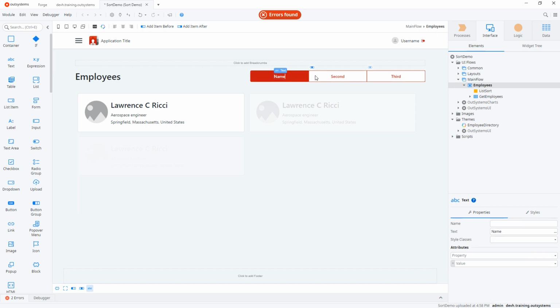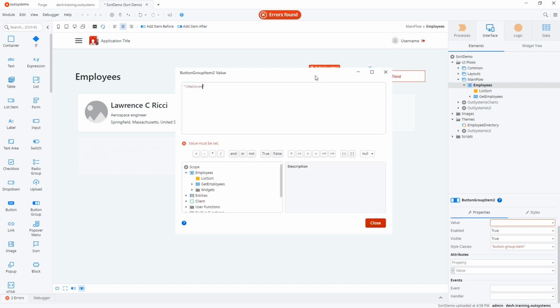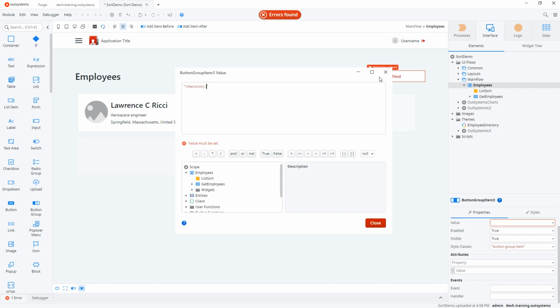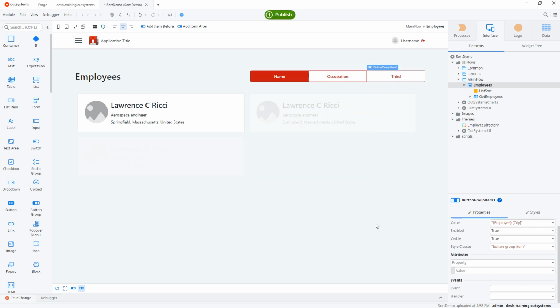The second item will be used to sort on the employee occupation. So, the value property and the text inside the button group item needs to be changed accordingly. The third and final button group item will be used to sort based on the employee's city.